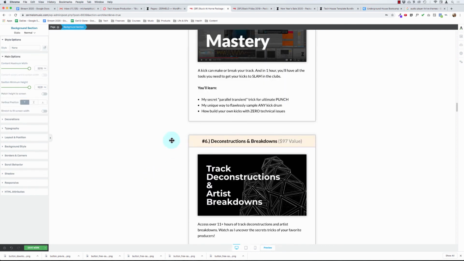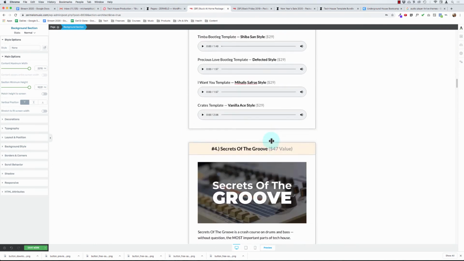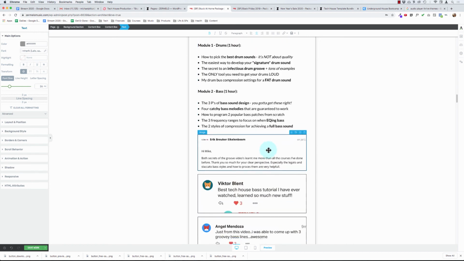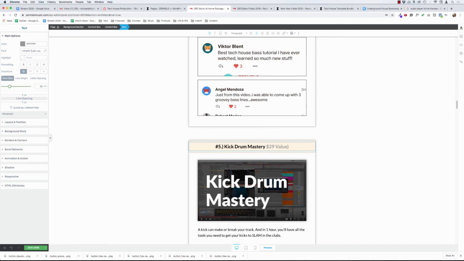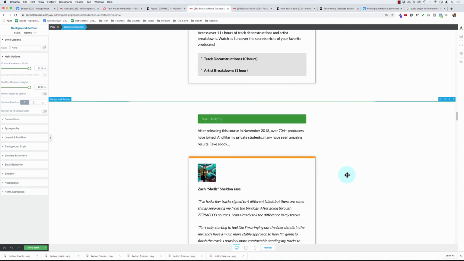Okay, and then let's see. Yeah, and then let's change these to the dash. I don't like parentheses that much. All right. Okay. Save.